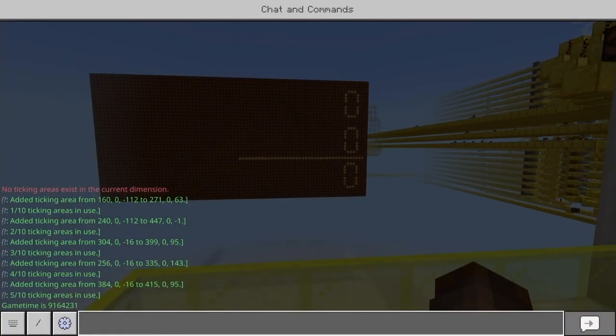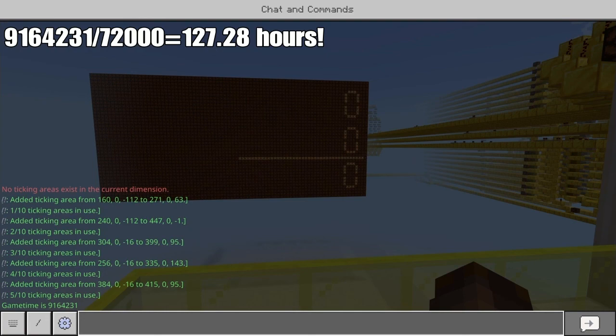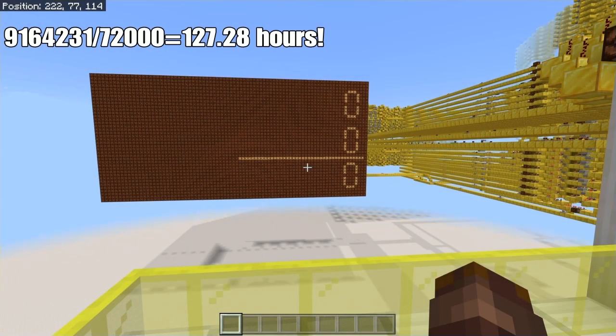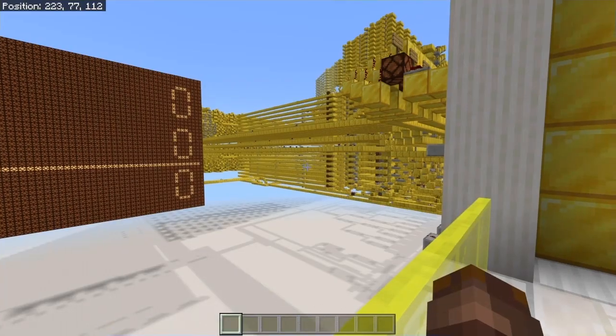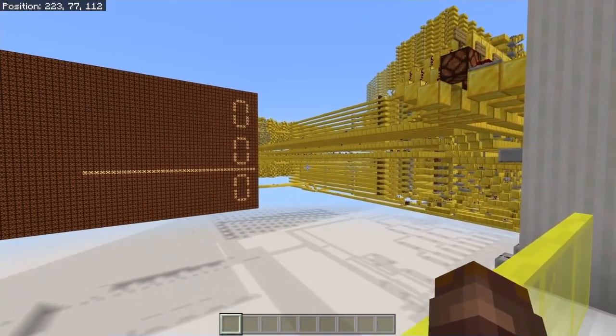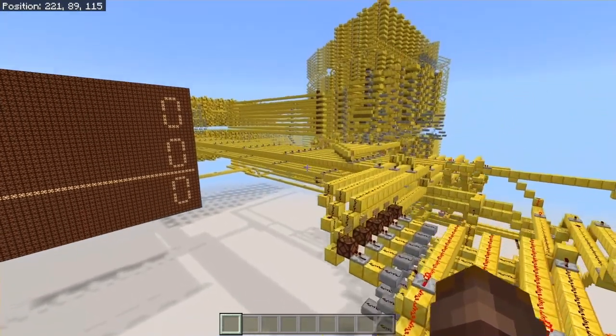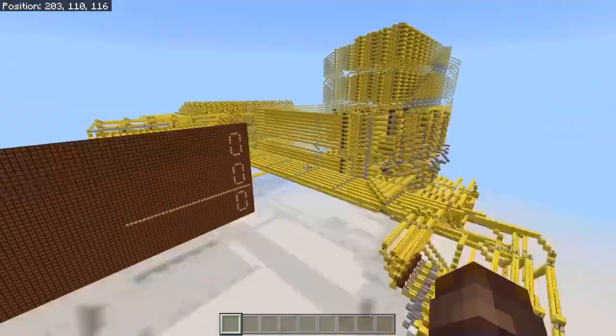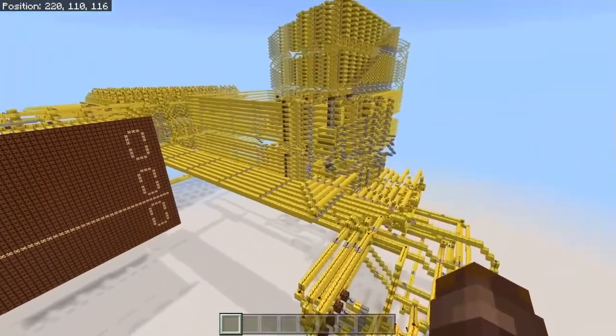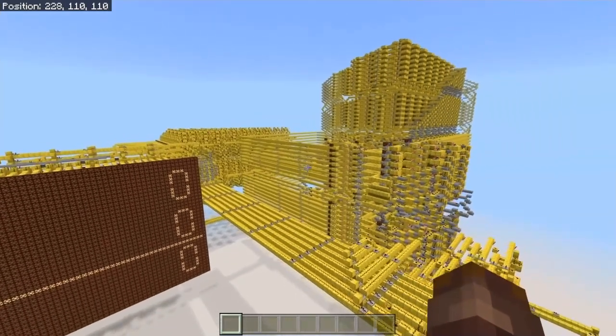Okay, wow, so 9,164,231 game ticks divided by 72,000 equals 127 hours. That is an insane amount of time. I spent over 125 hours building a calculator. That's absolutely insane, and that's not even counting the amount of hours I spent editing and also writing the scripts for these videos. I think in total it's close to 150 hours of work.